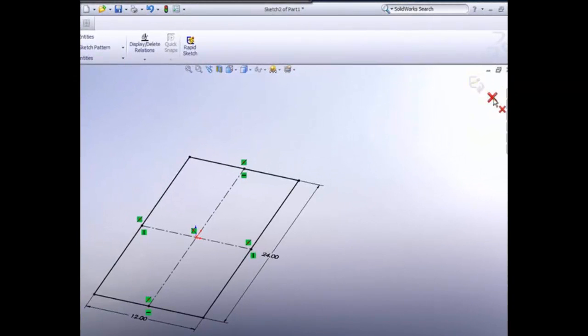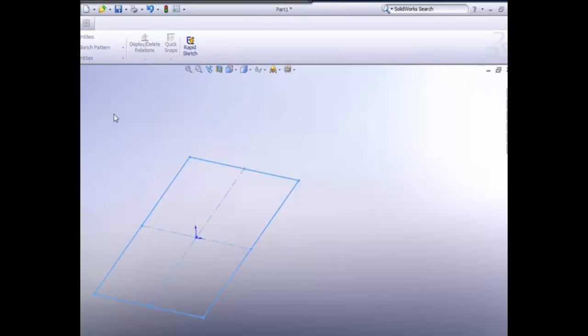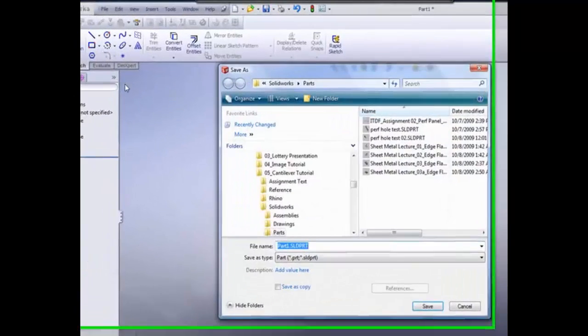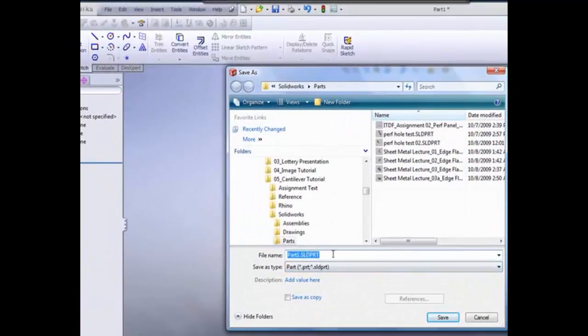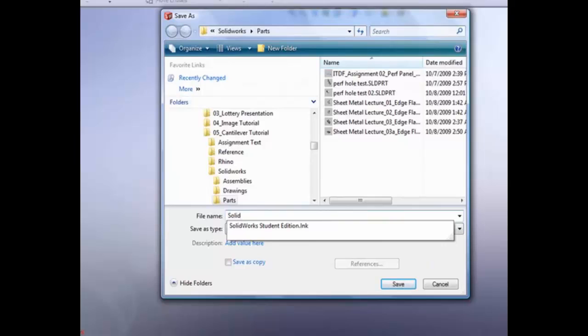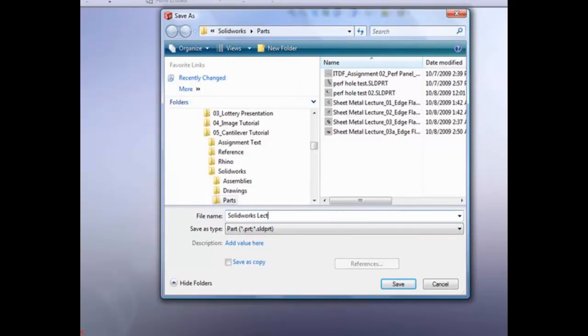So you can either click this to exit the sketch, or you can click this arrow to exit the sketch. If you hit the X mark, it'll erase everything you've done. So when you get out of this, I'm going to save this right now. File, save as, and I'm going to call it Solidworks Lecture 01 Edge Flange. We're going to be modeling the edge flange.